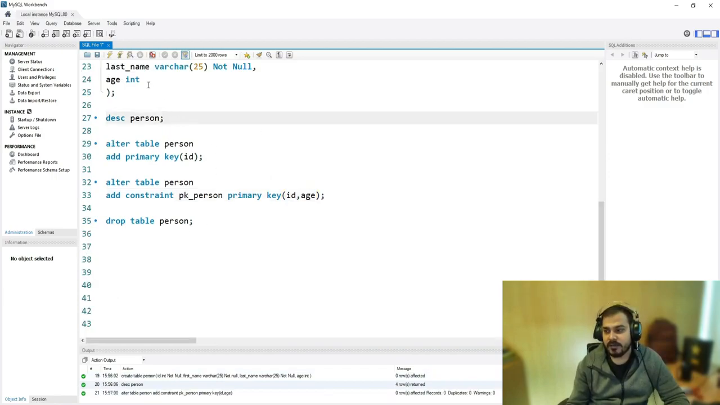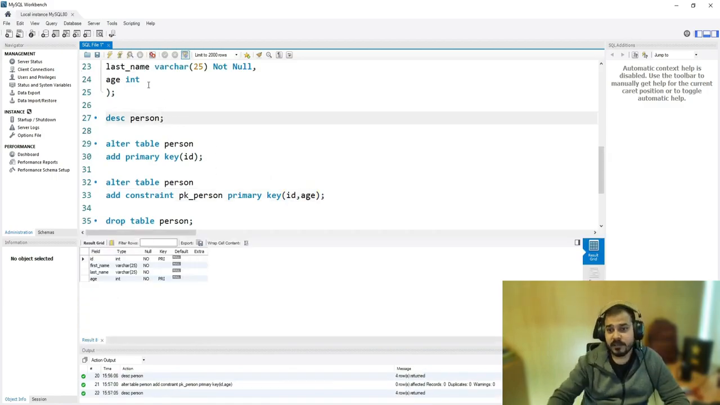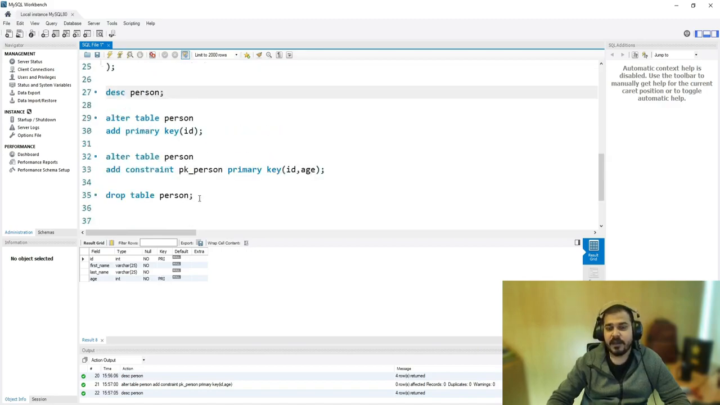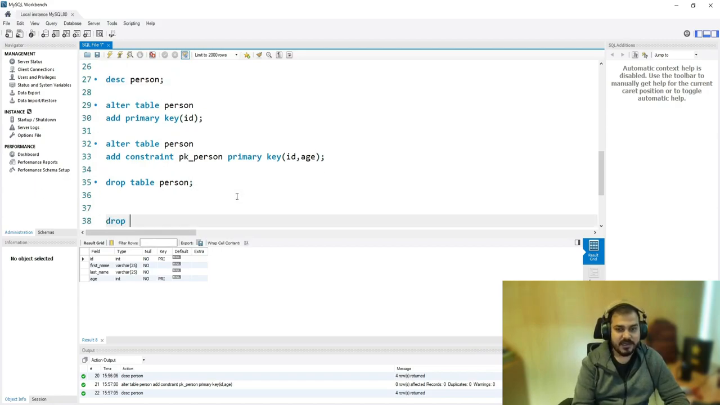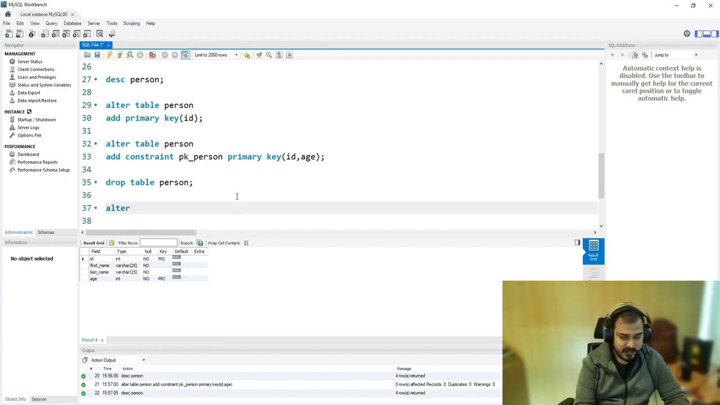Now if I go and see my describe person, here you can see id is also having a primary key and age is also having a primary key. Perfect. So this has got executed now. Now at the end of the day, if I want to drop this, I can drop it easily. So again, for that I want to drop the primary key. So I'll say alter table person.